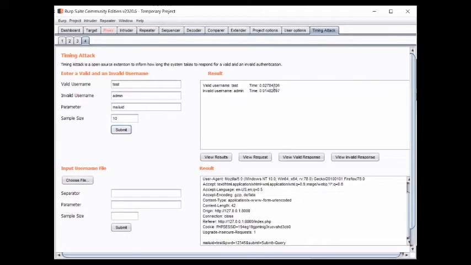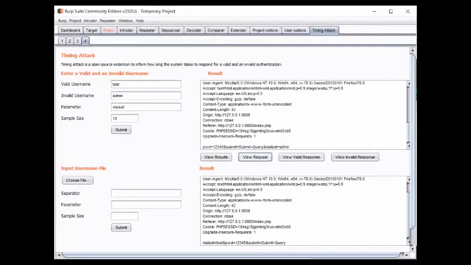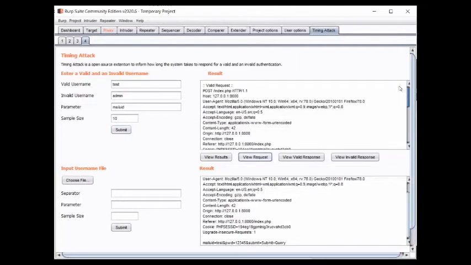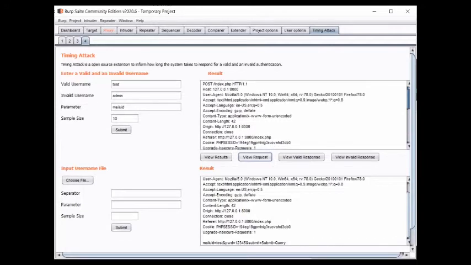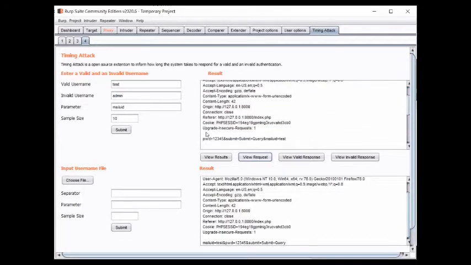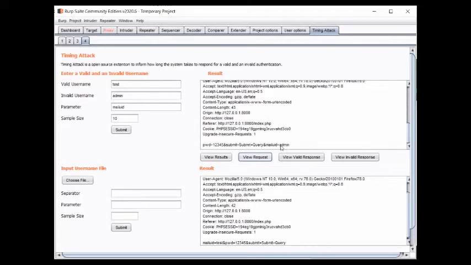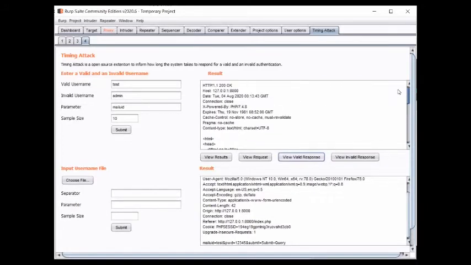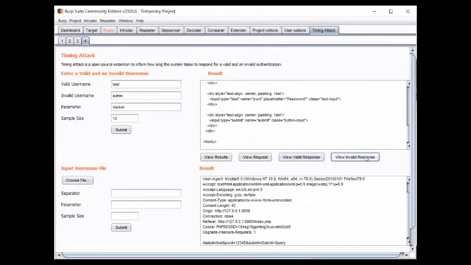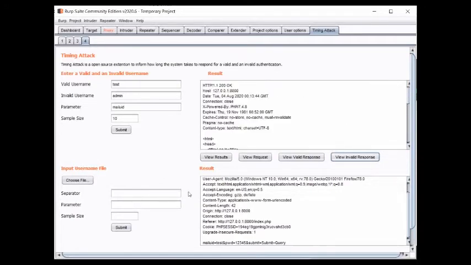So test took a little bit longer, as you can see. And you can view the request. So here's the request that test sent, the first one, the valid one. And you can see here the password 123345, mail UID was test. And here you can see it replaced the mail UID with admin for the invalid one. And you can view the valid response. So this one is the one with the valid username, and you can view the invalid one.